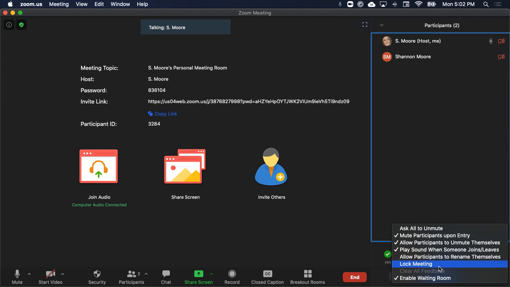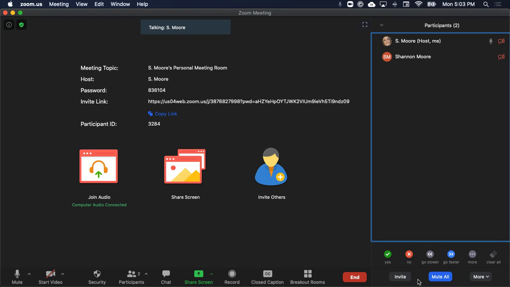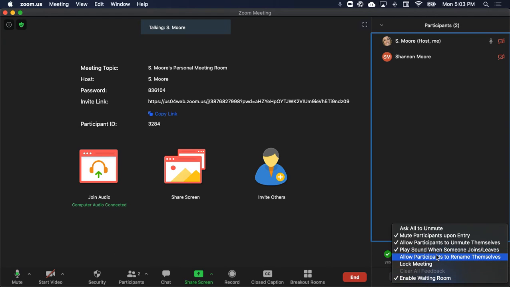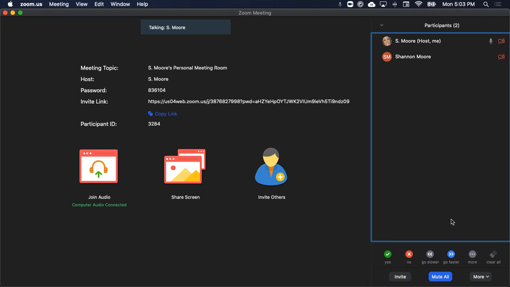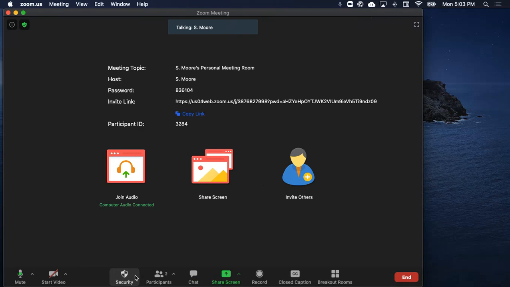You also can, this applies to all participants. So instead of doing security here, if you just want to quickly say, okay, everybody can, you know, if you want to ask everybody to unmute or you want to mute them upon entry, you could do that globally. So that's the participants tab.